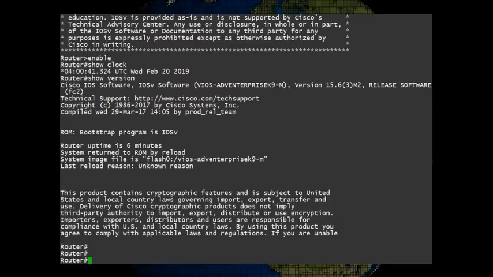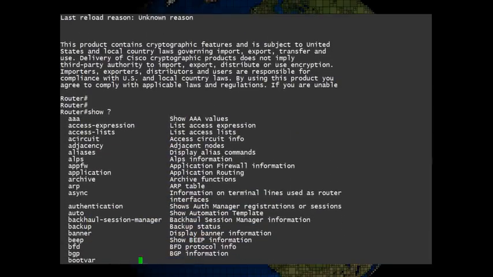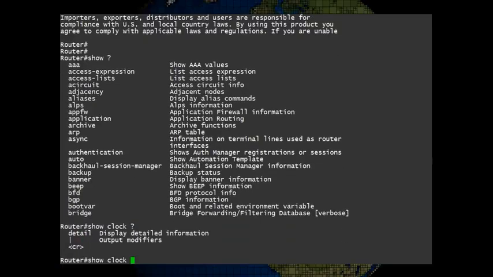If we don't know the exact command we want to run, we can use the question mark symbol. As soon as we press it, the CLI gives us all the available options that we can use. Some of the commands are short, like show clock, but often commands can be several keywords long. See here that we can optionally add the detail keyword to show clock. And have a look at this.